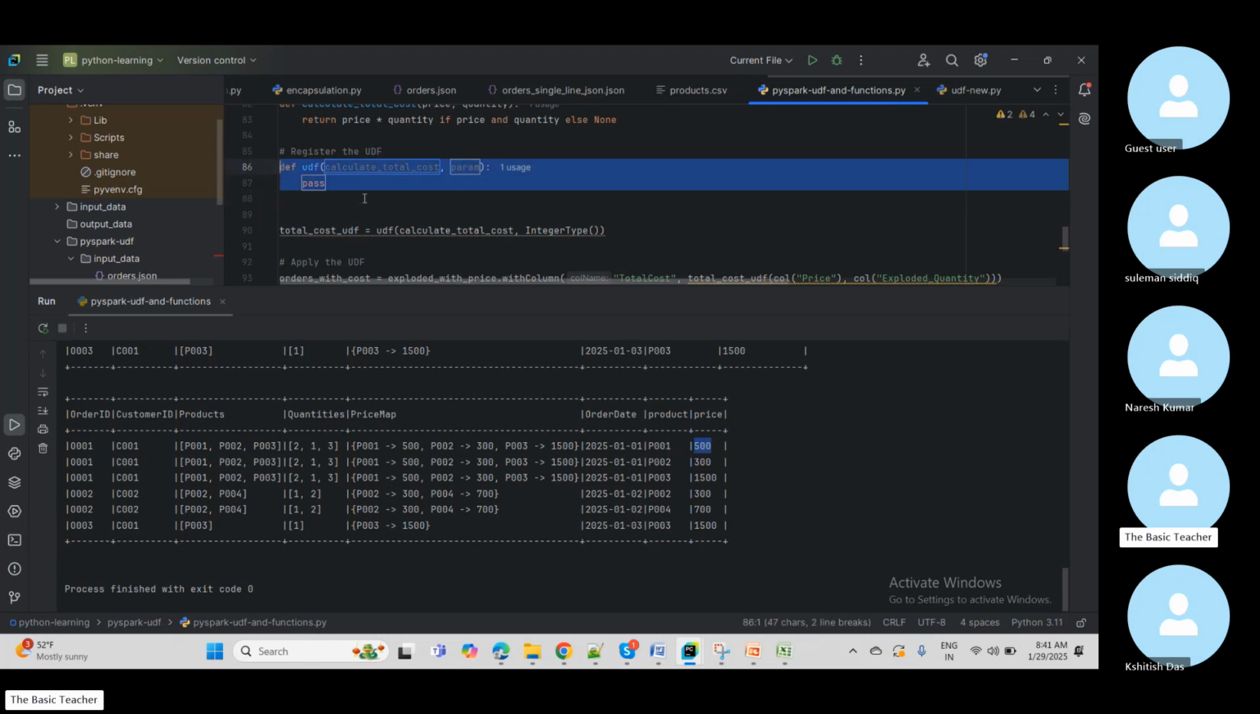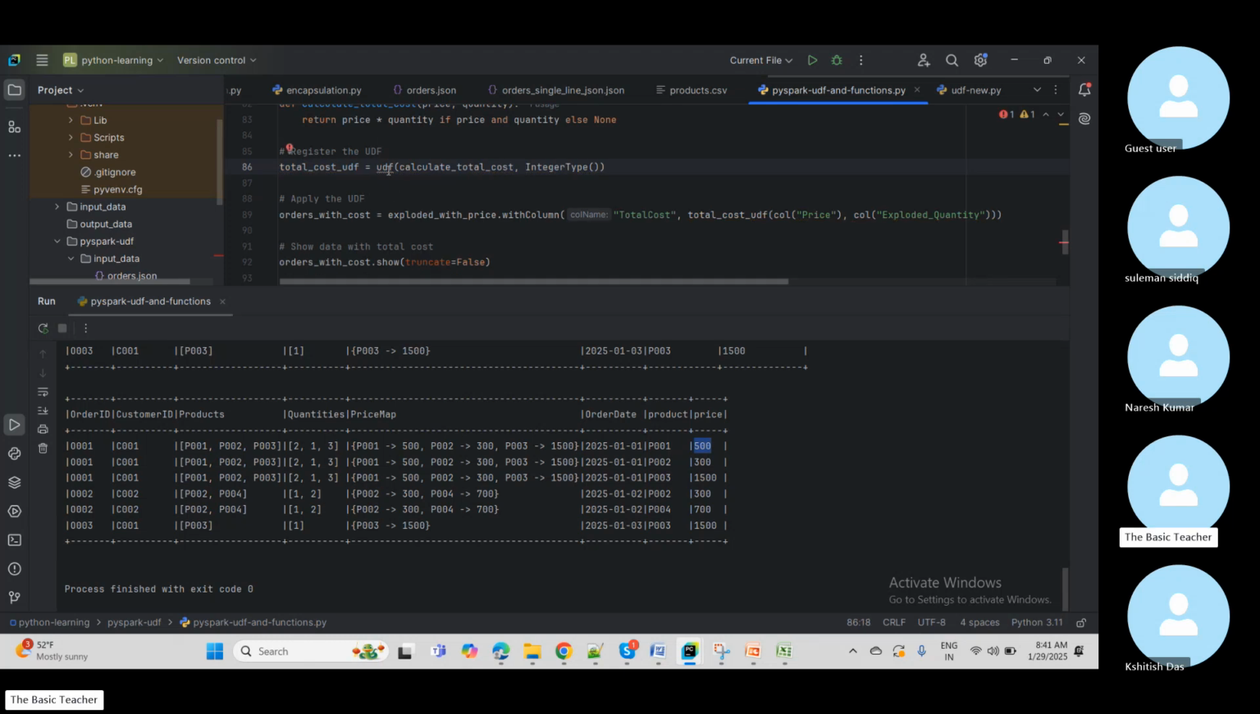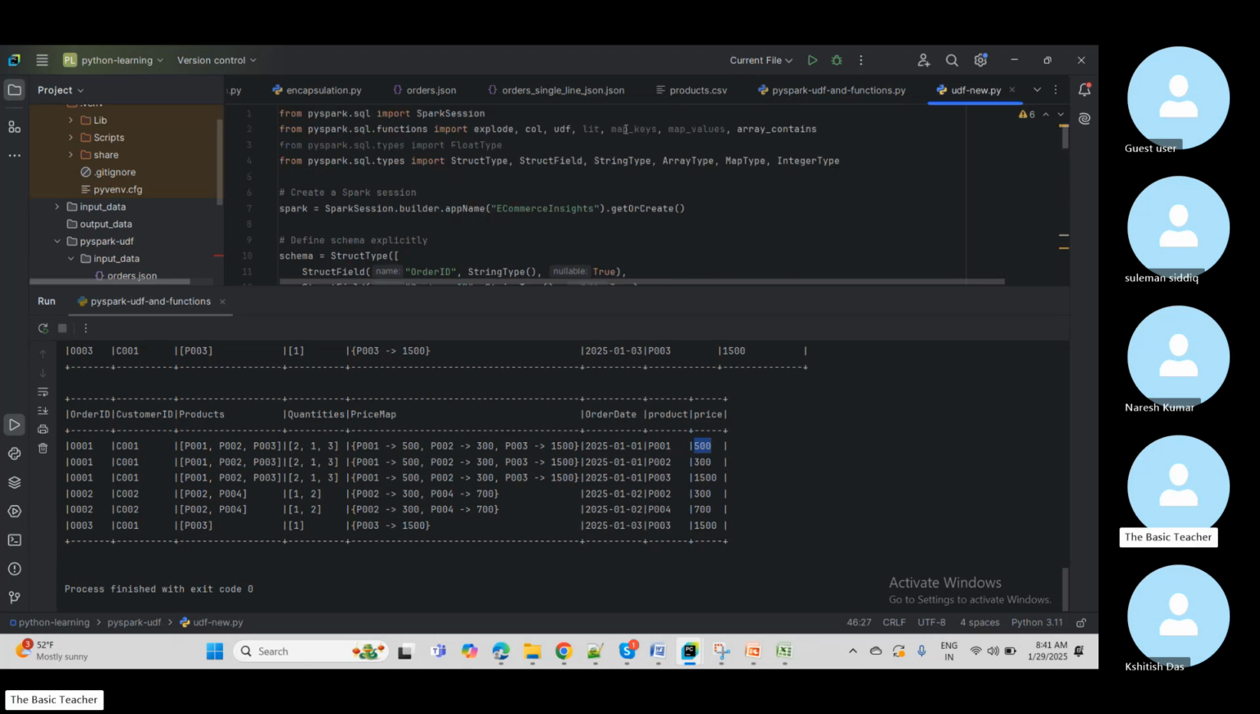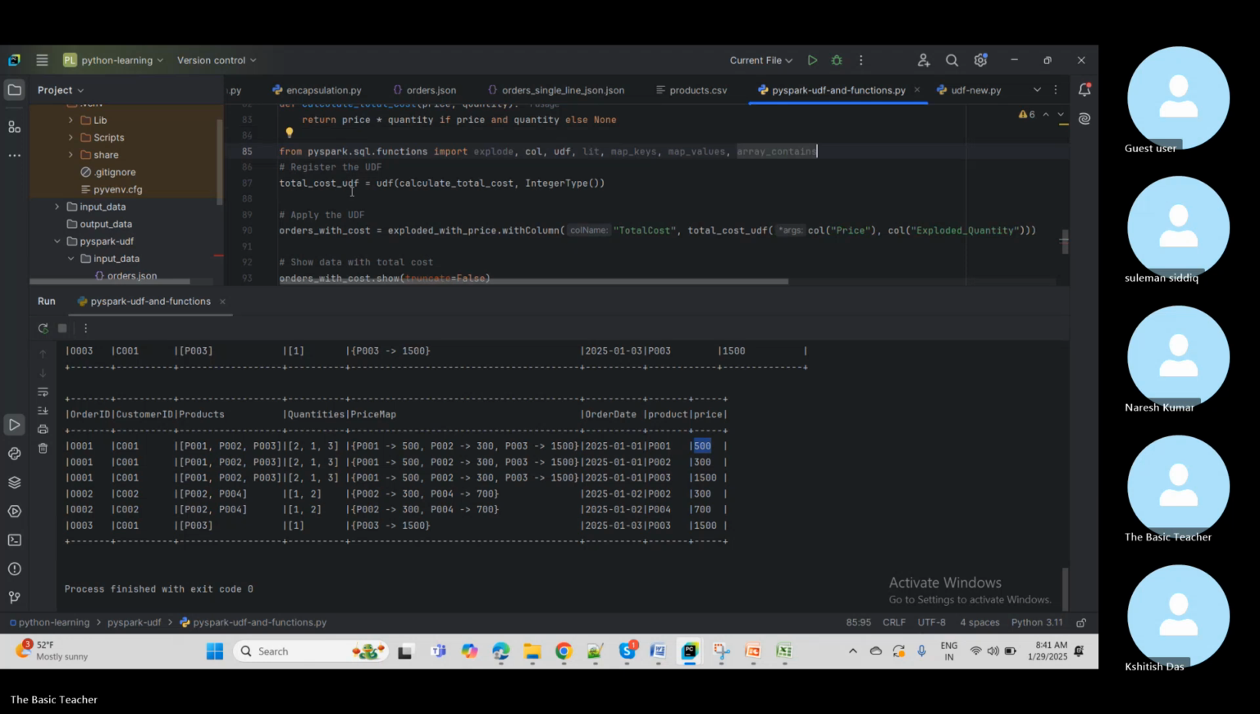Okay, this is wrong. This one, import, I did something wrong. I clicked on create UDF. That's not correct. I have to import udf. So let me take import from here. And if you see here itself, let me take this one only. I will go here and let me copy here itself. Okay, UDF error is gone.